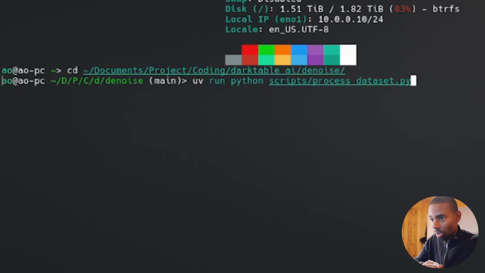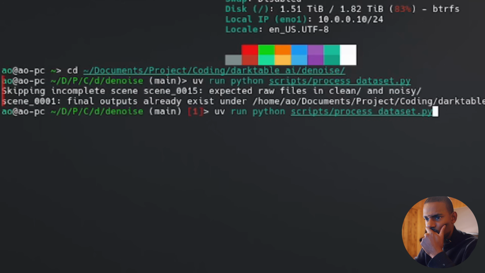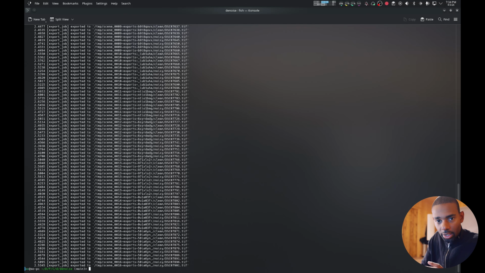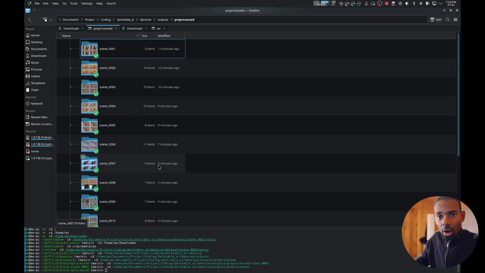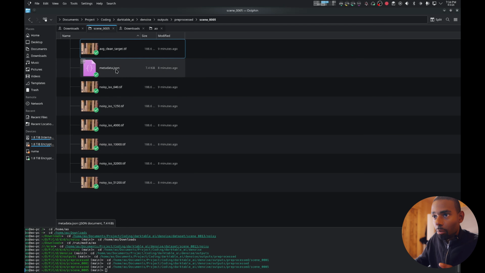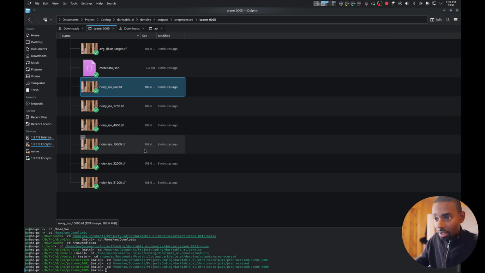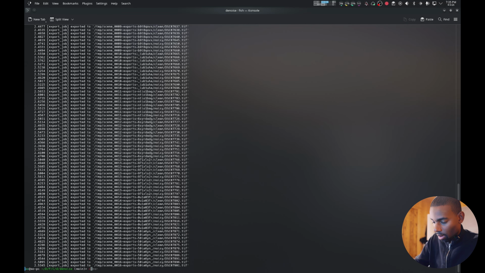Okay, now I will run the script and it will pre-process all of my raw files. Okay, that's it. So I have the final TIFF files. So let me show you. Okay, so right there, I have all my scenes. So let's say I look at scene number 5. So I have my clean image, and then I have different ISOs from 600 to 51,000. Noise everywhere. Now it's time to train our model.